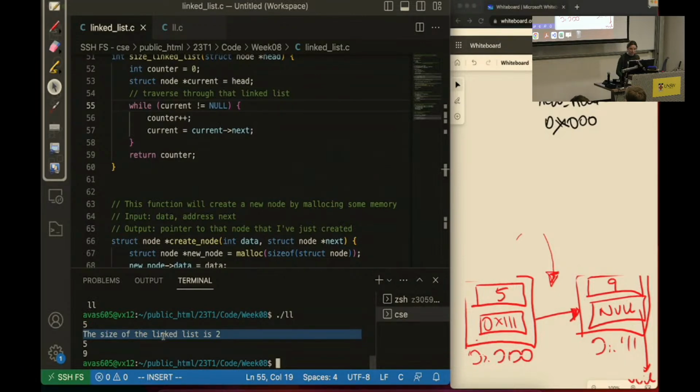I bet you're all, yes, look at that. Someone is just as excited about the size of a linked list.